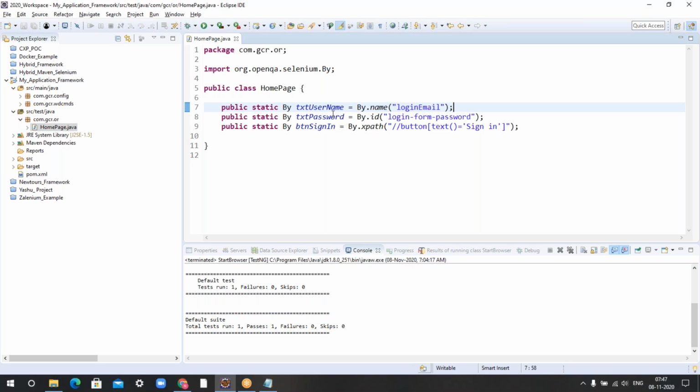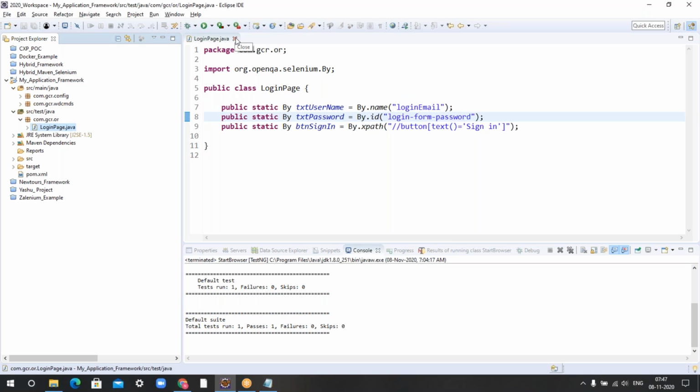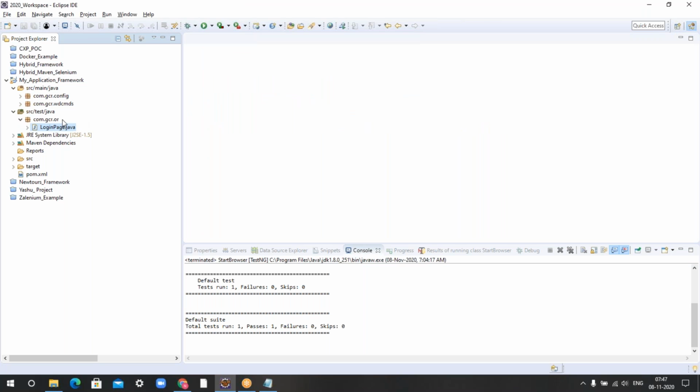Once this homepage is okay, I'll do one thing. Not homepage, I'll just rename it to login page. And if you see, the login function is a reusable function. That means whatever steps I have written in the login, let's assume I have hundreds of test cases, at least 50 of the test cases will start with the login only. So I'll make the login steps a reusable function so that I can use it anywhere in my application.